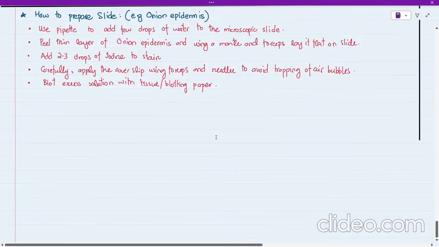Now let's move on to how to prepare the slide. It is very rare, I have just seen it 2 to 3 times in 10 years, that they ask us to prepare a slide of the onion epidermis after they have put it in different concentrations of solution, and they require us to see the plasmolysis or the turgidity of the cells after it has been taken out of the solution. So how do we prepare that slide? I'm just assuming that it is the onion epidermis because it has been coming 2 to 3 times in the last 10 years.